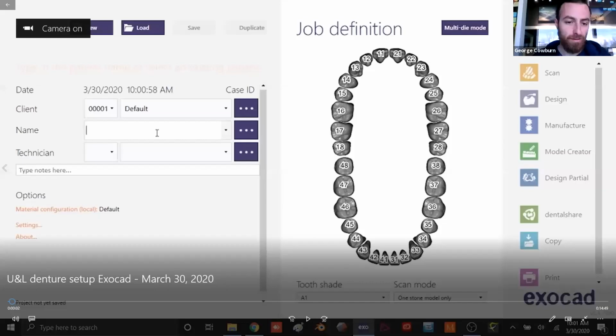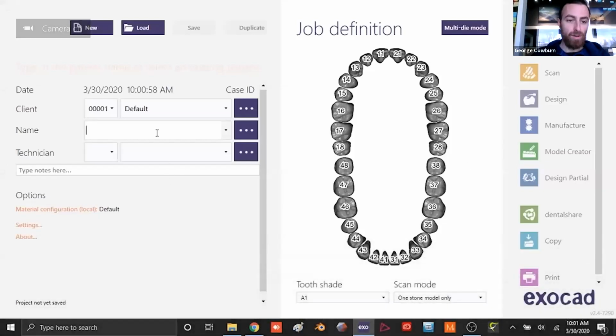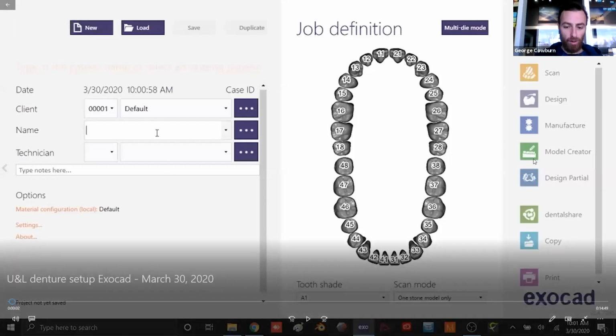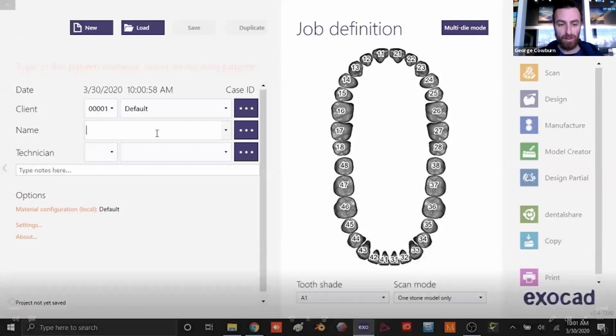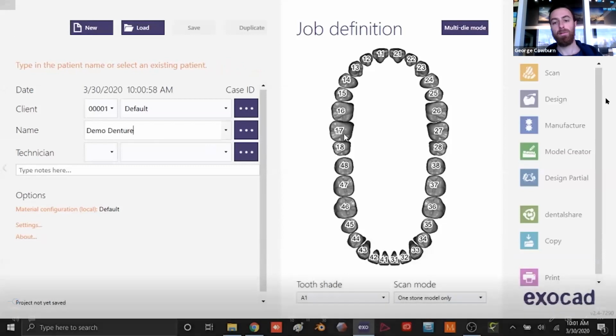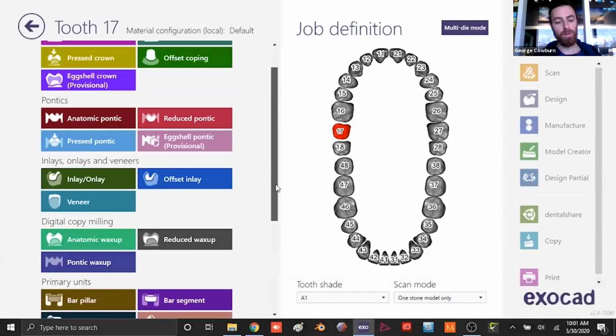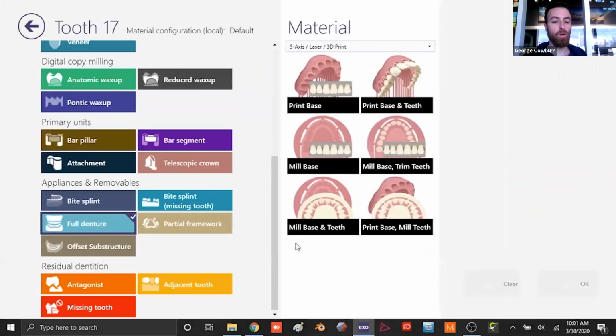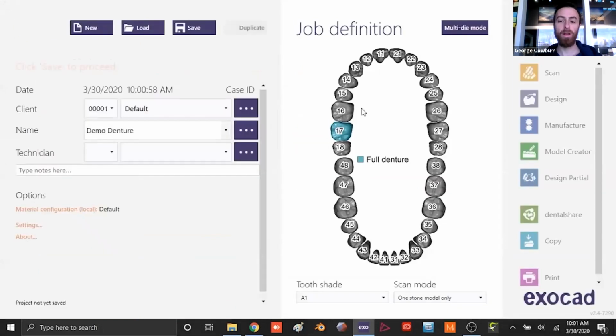So I'm going to start here by going over a bit of our design from the very beginning. So we're going to be inputting our patient name like we always do and selecting our teeth. And then we're going to be scrolling down and picking our full denture option and how we plan on doing it. In this case, we picked mill there, but we're going to be printing in this respect. Selecting our teeth, we want to do an upper and a lower, so we'll be selecting both arches.